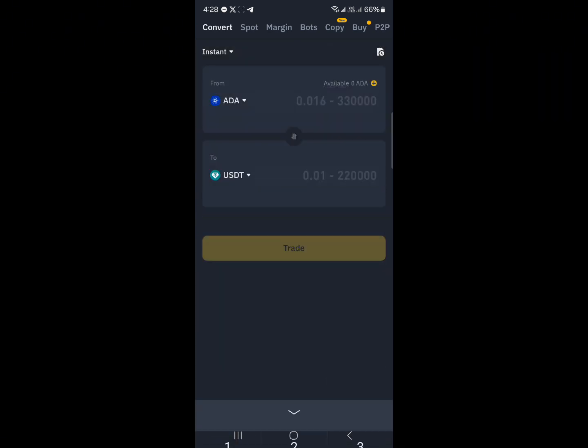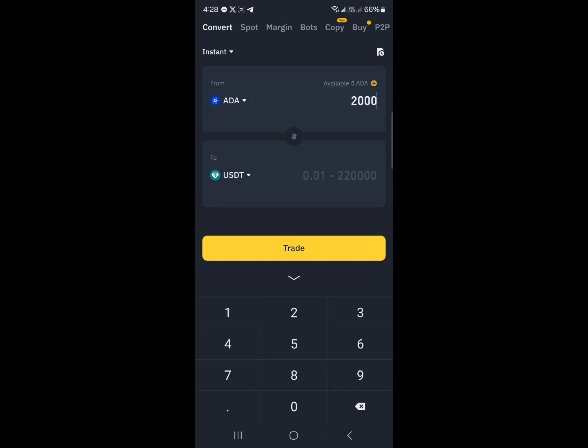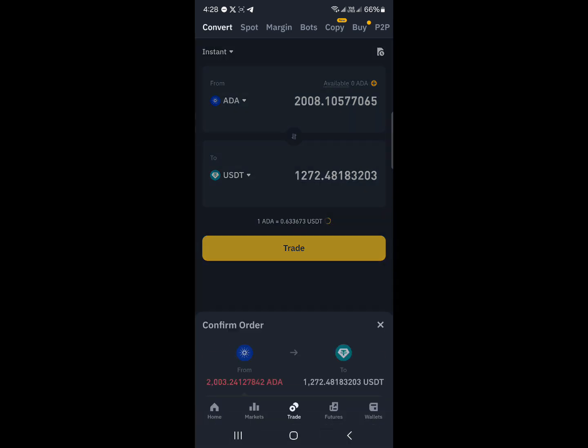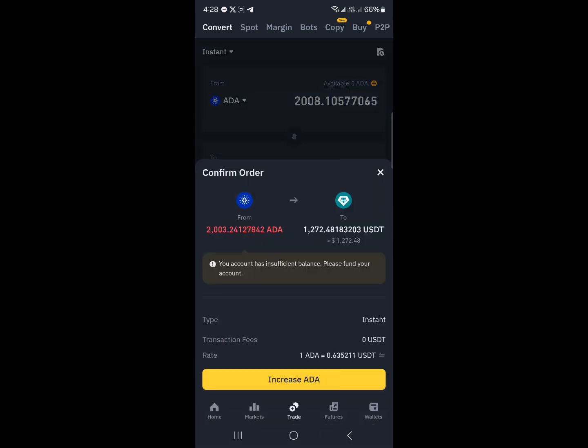Now simply enter an amount of Cardano tokens you'd like to sell or convert into the USDT, and you'd be shown the equivalent. And all you need to do is simply click on trade, and the transaction is done. So guys, that's how it's done.